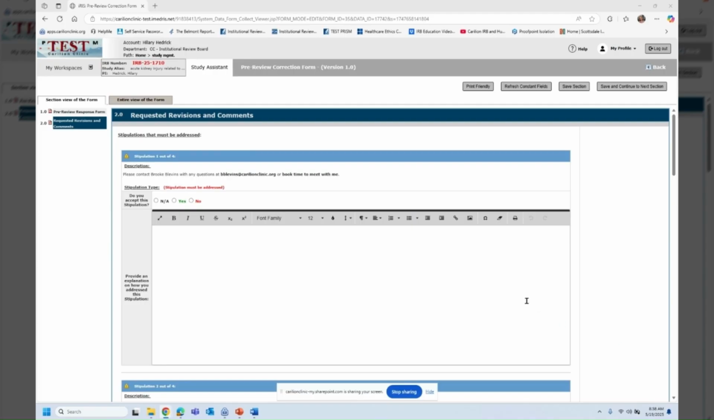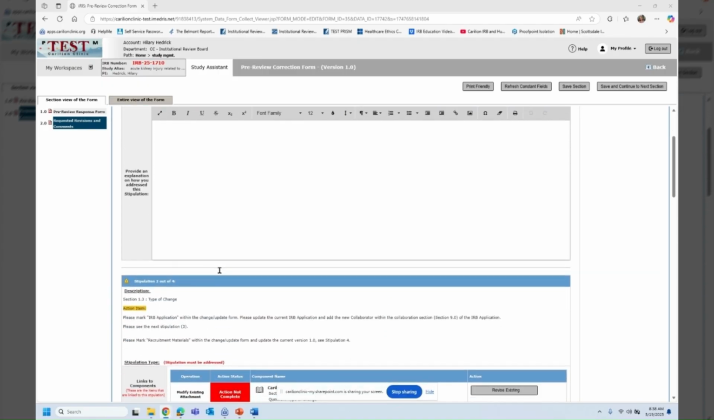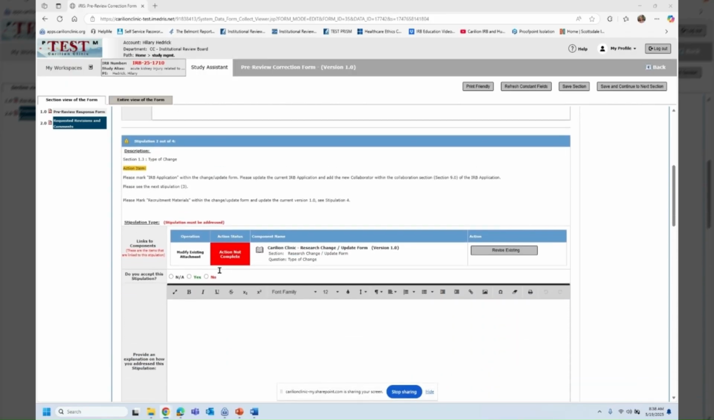Now let's look at how stipulations are presented and how to respond to them. Each stipulation will be numbered. Stipulation 1 provides the analyst's name and contact information that is assigned to your study. You can contact them if you have questions about the requested stipulations. The IRB analyst will provide specific instructions under description about what changes are needed. The system will create links to the relevant sections of your application that need to be modified.